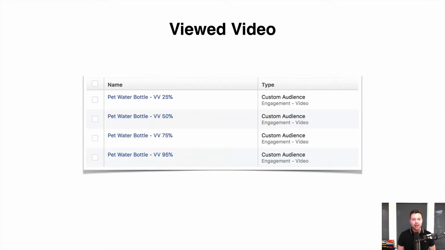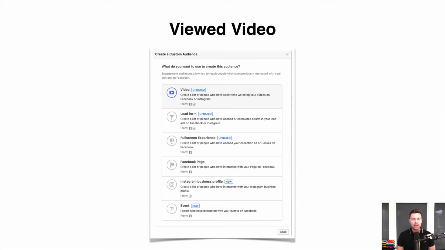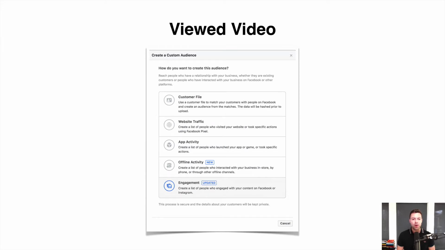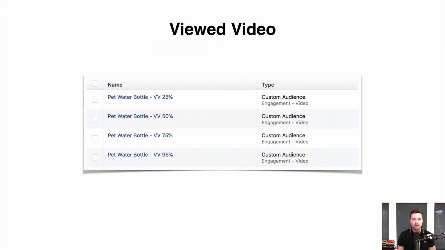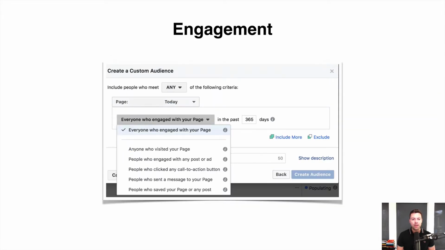Let's talk about engagement. So if we go back now, you can see again, you click on engagement on the bottom after you click create custom audience. And then what you want to do is click on Facebook page right in the middle of the screen there. It's going to take you to a page that looks just like this. And what we can do is actually create all of these different audiences. So the first one here, it says everyone who engaged with your page. That's one type of audience, a group of people that you can target or create lookalikes from.